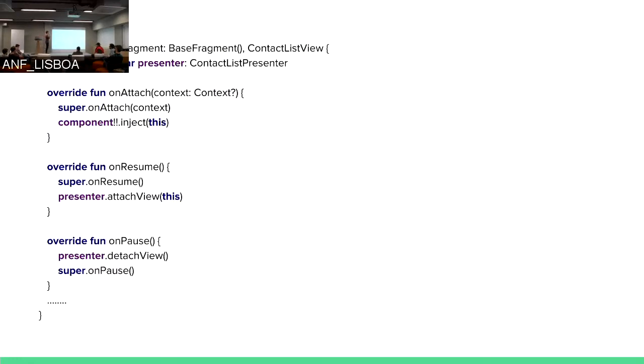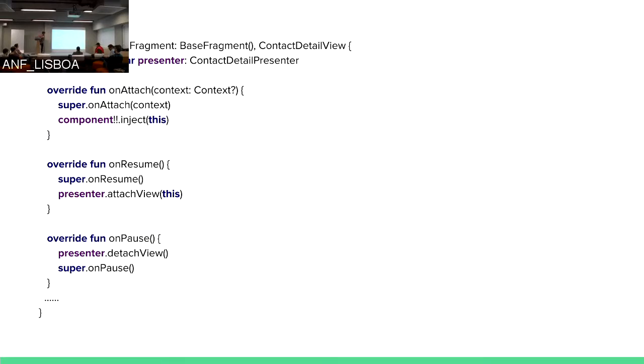Okay, so here it's really straightforward. Here you see another thing that doesn't matter for the talk, but I like to have the attachment and detach of the view in the resume and pause. And there's the inject there to satisfy the dependencies. The reason this component is public is so that I have access. It's in the parent class, the base class, just to remember. Same thing with the other one, the detail one.